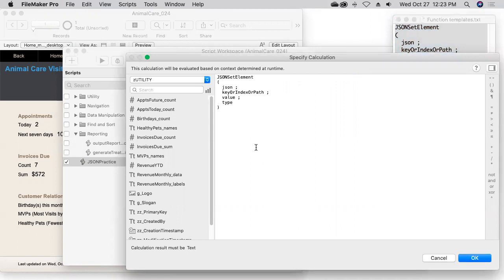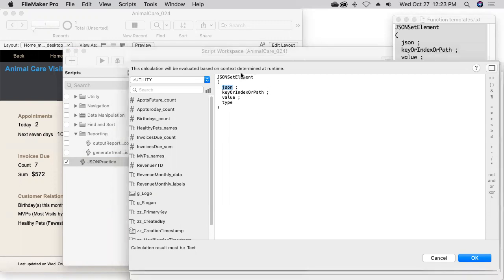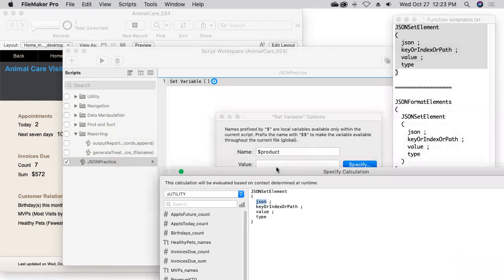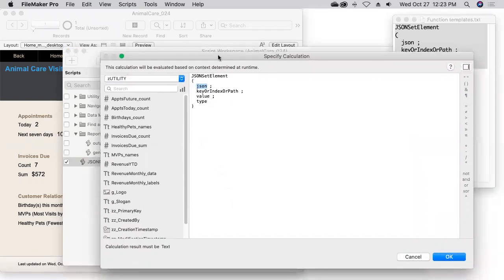There we go. There's the same thing with the 4 arguments broken out, each on their own line with some nice indentation. Okay, so the first argument, JSON, is where are we trying to set this element? What's the variable or the text field, or even just a string of text that contains JSON data or that we want to contain JSON data? Well, I had decided that I wanted to call this variable $product. That's where we're going to be storing our JSON data. So I'm going to use that same variable name again.